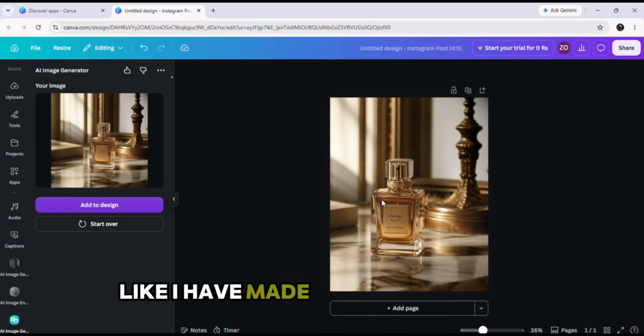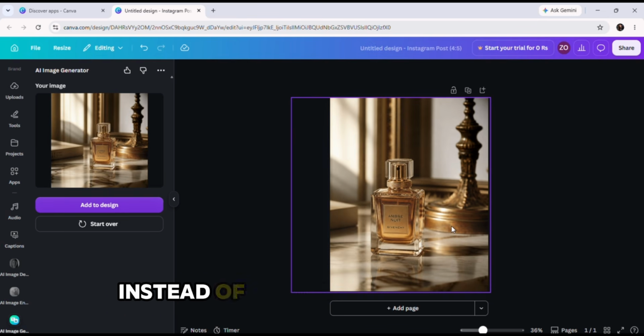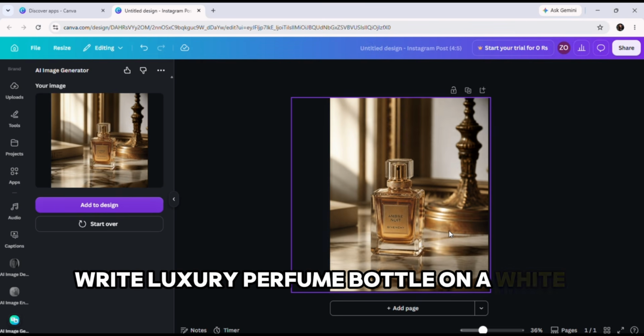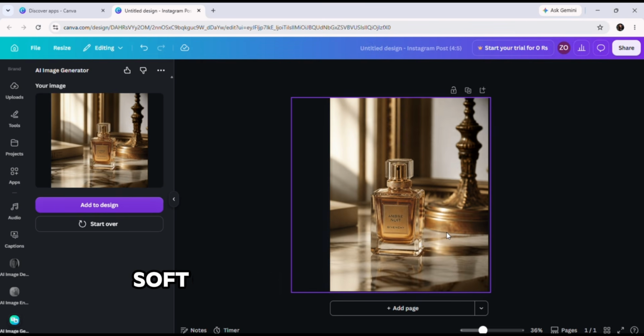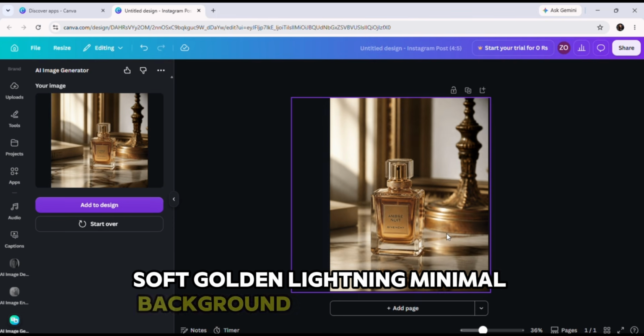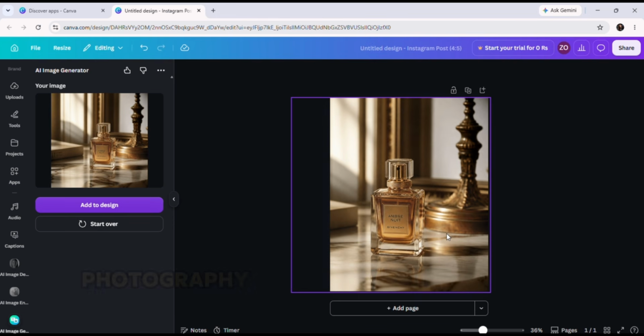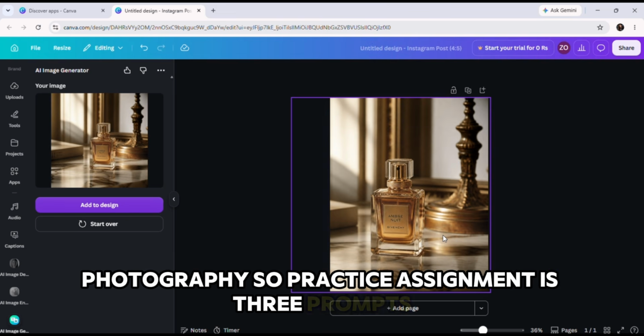Pro tip: like I have made a perfume bottle. Instead of saying just perfume bottle, write luxury perfume bottle on a white marble surface, soft golden lighting, minimal background, premium product photography. So, the practice assignment is three prompts.